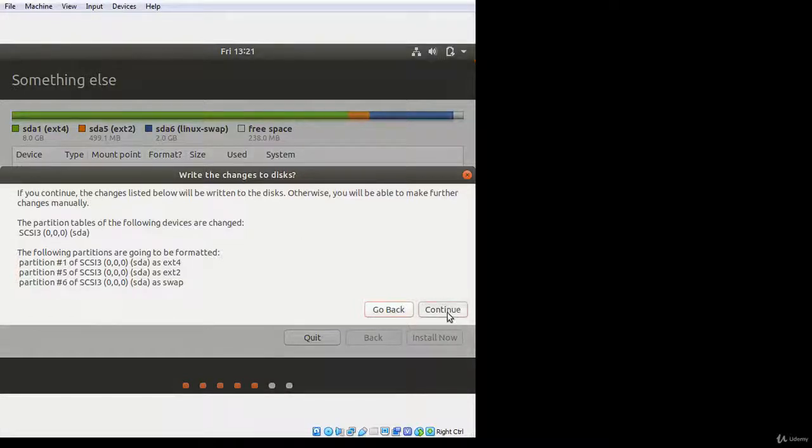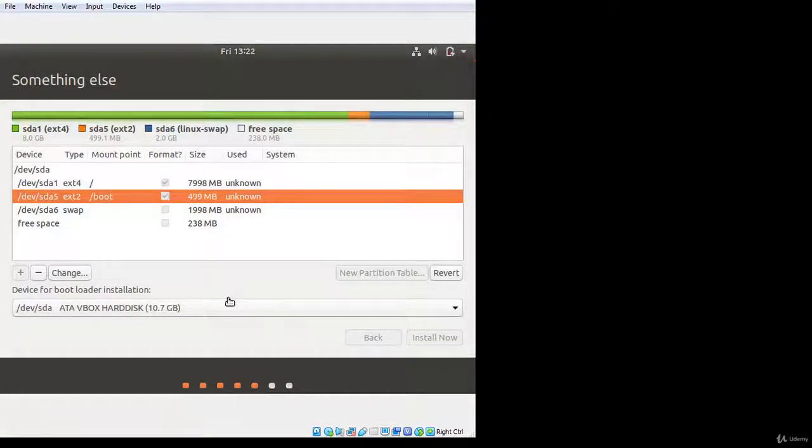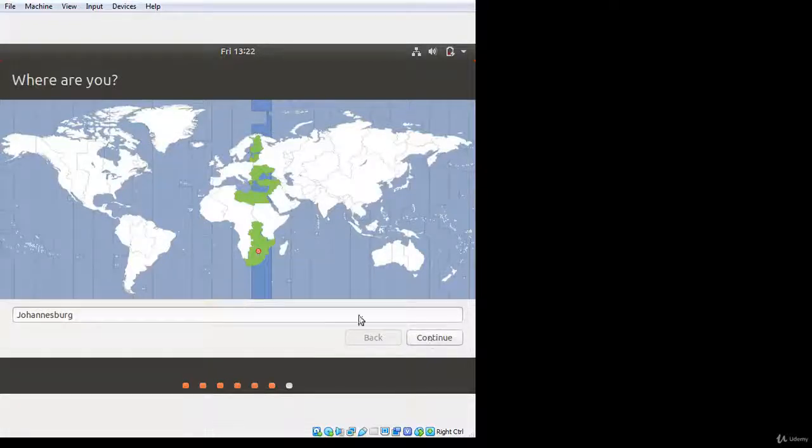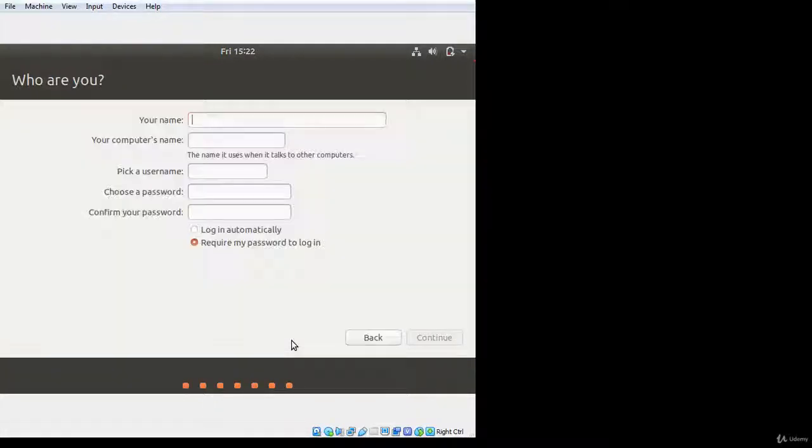You can read through that, continue. Okay, and then you can choose your location for your time on your Linux, and continue. And then this is the part where you would get to much quicker if you had chosen the automatic installation. This would be one of the next screens after that, so that you would skip the whole manual partitioning part. Okay.